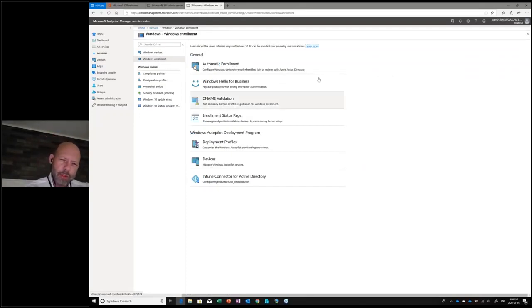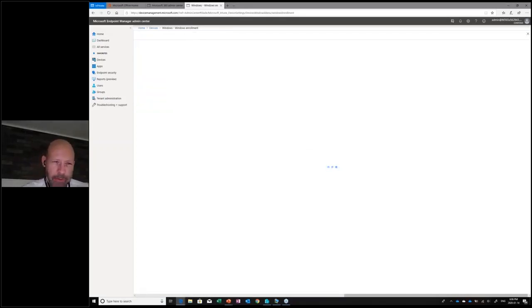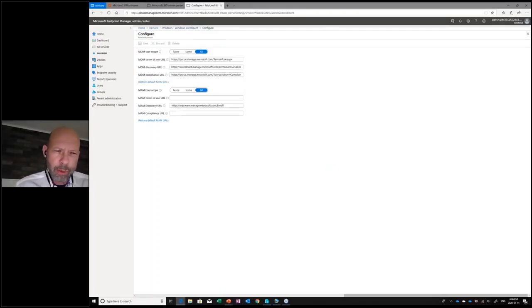So you see under Windows Enrollment, we've got a couple of different categories. We've got both general and we've got Autopilot. So what we'll do first and foremost is look at the automatic enrollment. And I just want to explain this one tab first and foremost. It's not really much here visually, but it's a very important component.